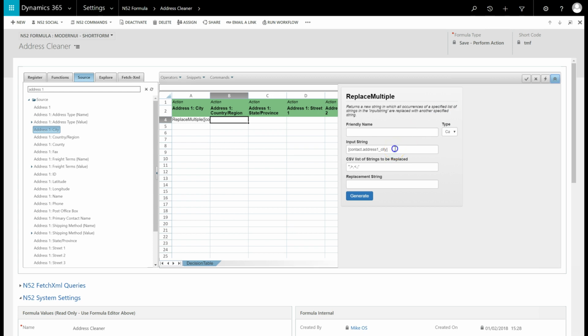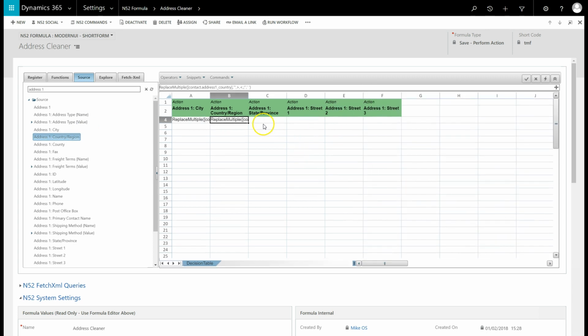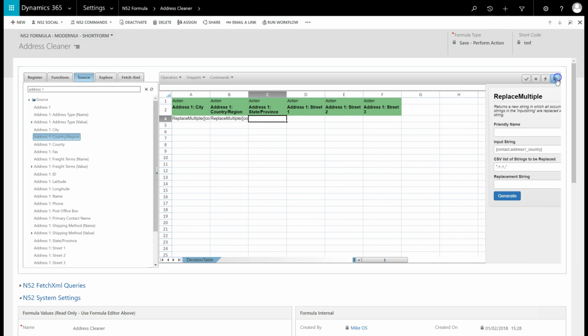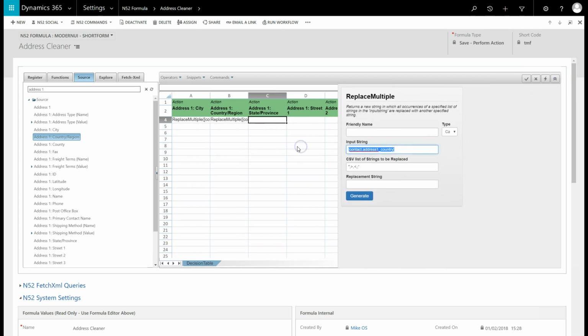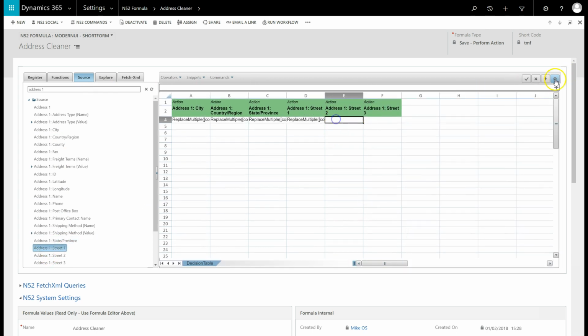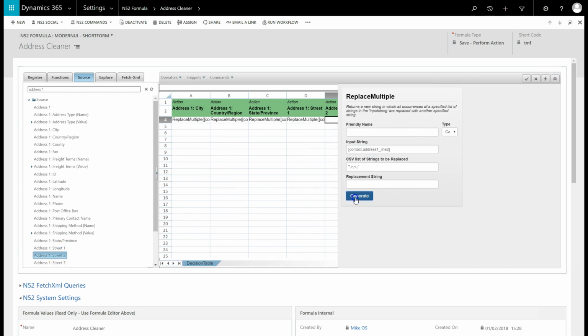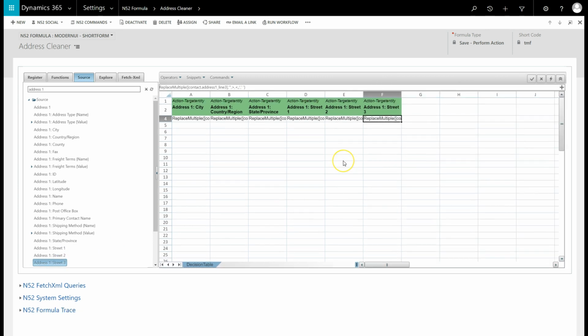Go back to the input string and delete everything, and then go back to the source tab, click on address1 country region and click generate. Repeat this for each action column, changing the input string of the wizard to the next address field each time. Click Save, and we're now ready to test.